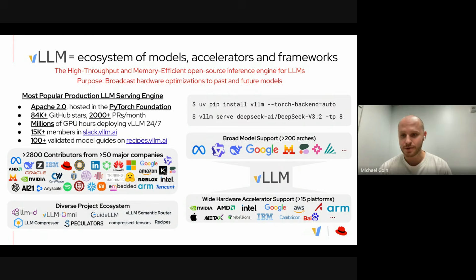It's a very actively used inference engine in production, of course, with millions of GPU hours that we know about deploying vLLM 24/7. So a lot of very expensive hardware runs this software. So a lot of people care about, obviously, the quality of it, and we're happy to oblige. We have a very active developer Slack, which you're welcome to join, slack.vllm.ai.